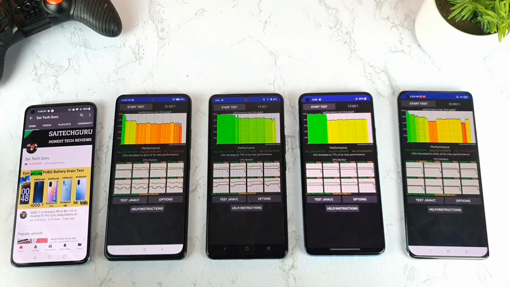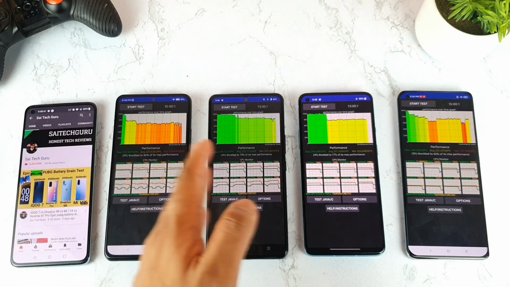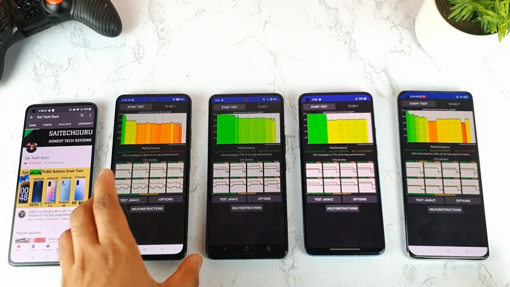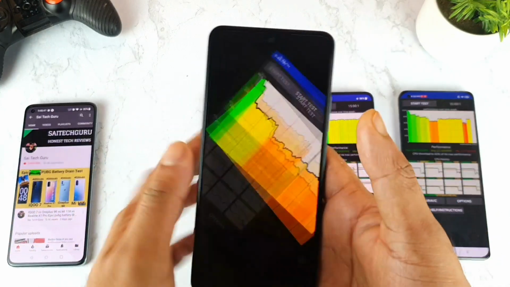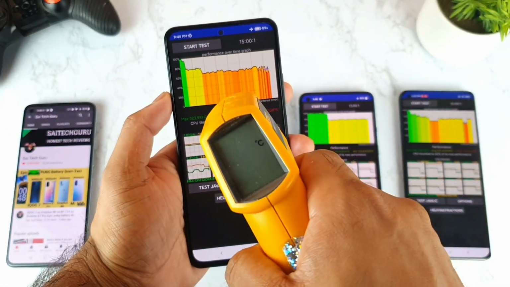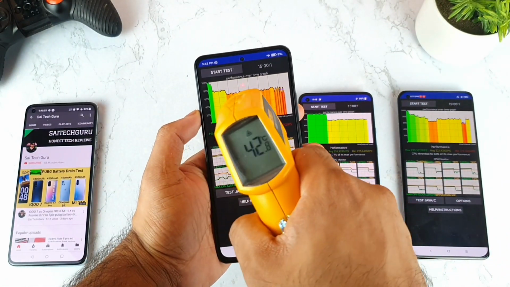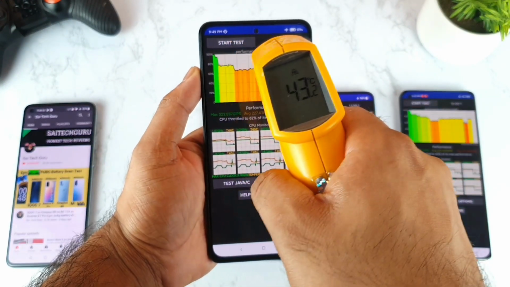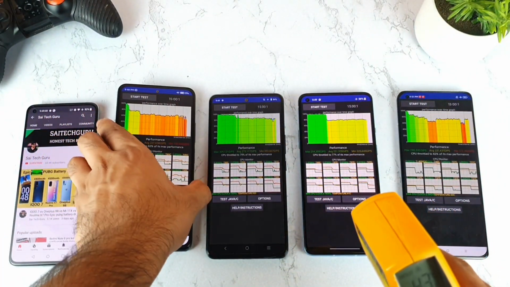As you can see, friends, right now exactly 15 minutes of the CPU throttling test has been successfully completed in all the smartphones, and here are the results. First, let's talk about the Mi 11X device, which has 62% of its maximum CPU throttle, as you can see. Then let's check the temperatures. Right now it's 43, and on the back side it's 43 as well. So 43 is the highest so far on this Mi 11X device.